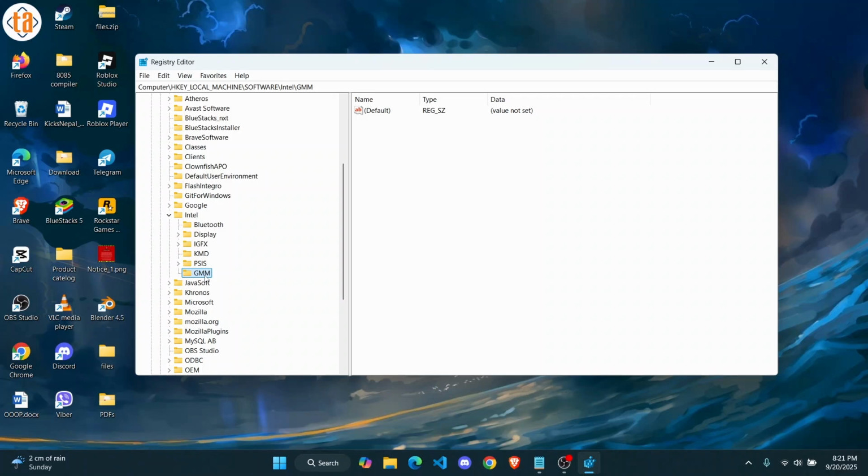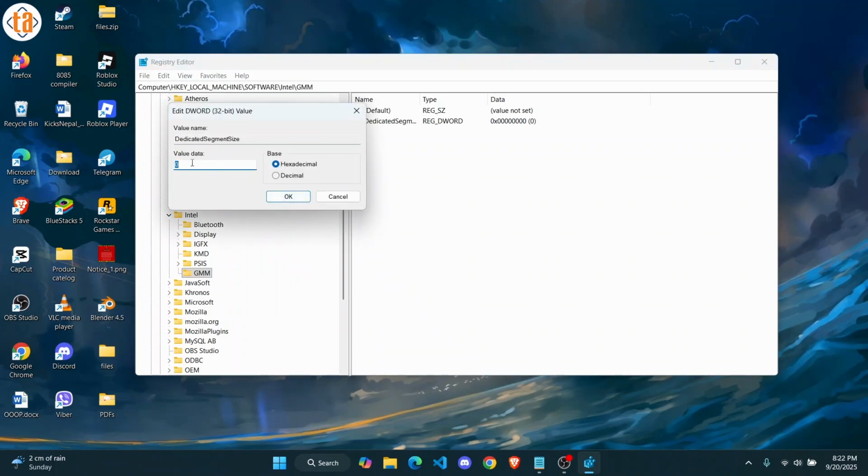Go inside the GMM, right click here, go to new, and then create a new DWORD 32-bit value. Now you're going to have to name this. So what you basically do is rename this as DedicatedSegmentSize. So let me just right click and then rename. I'll just type in DedicatedSegmentSize, just like so. Make sure each word's first letter is capital and there are no spaces in between. All right, so once you've named it, double click on it. Now you're going to have to edit the value data.